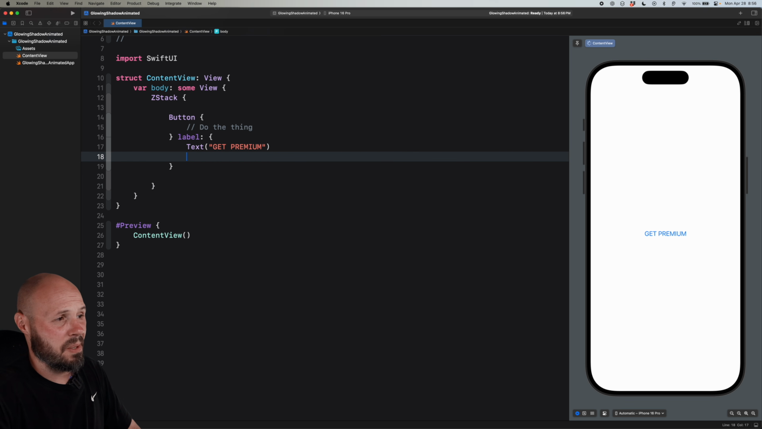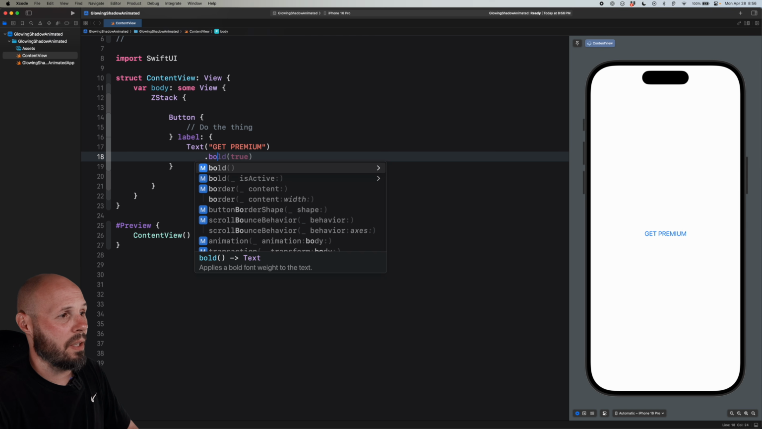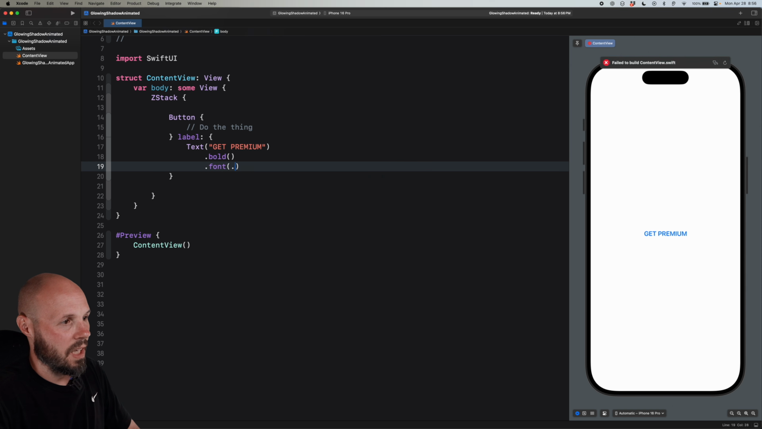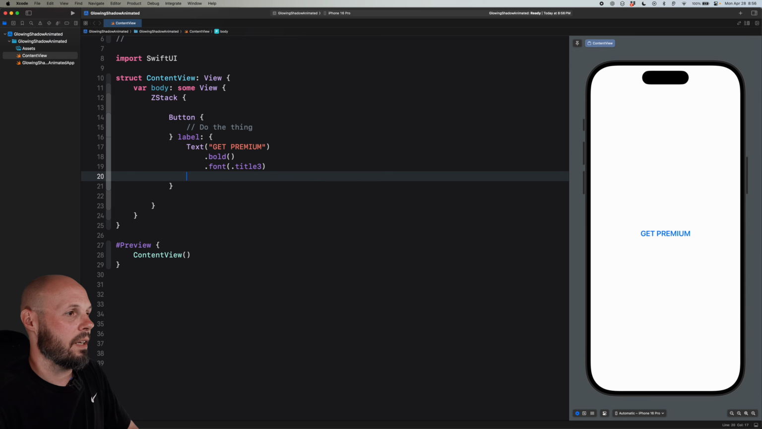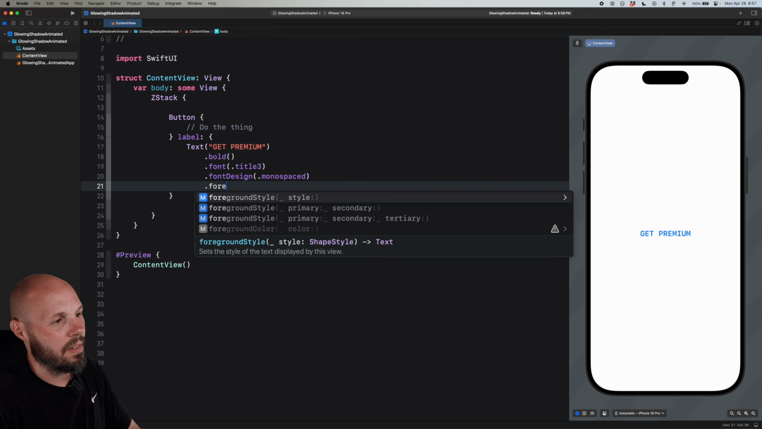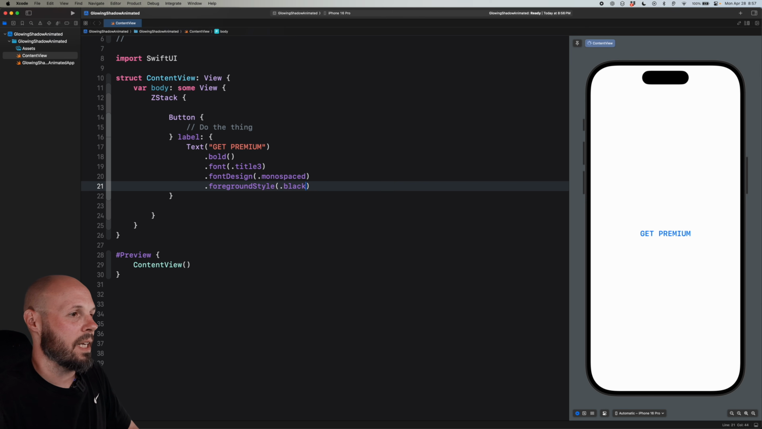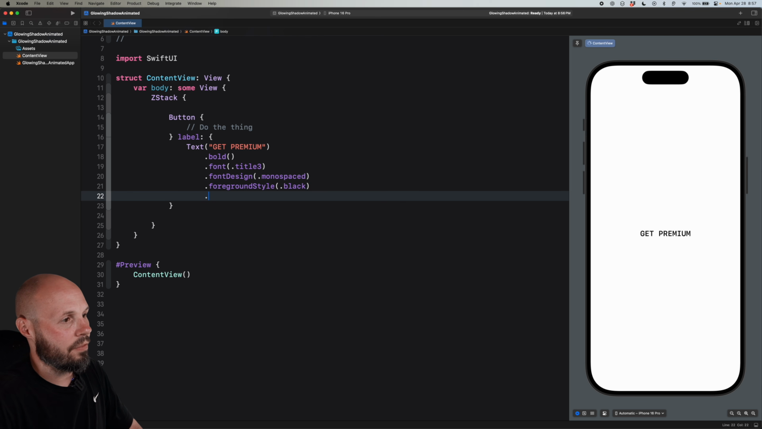And the rest is just subjective styling. So you can style this however you want. We'll do bold, we'll do font of .title3 and font design .monospaced, just to get a nice little look there. I want the text to be black, not the button blue. So we'll say black, because it's going to be a teal foreground, but we'll get there in a second. And a frame of width and height, do 260 by 60. Just make a really big button to showcase our animation here.